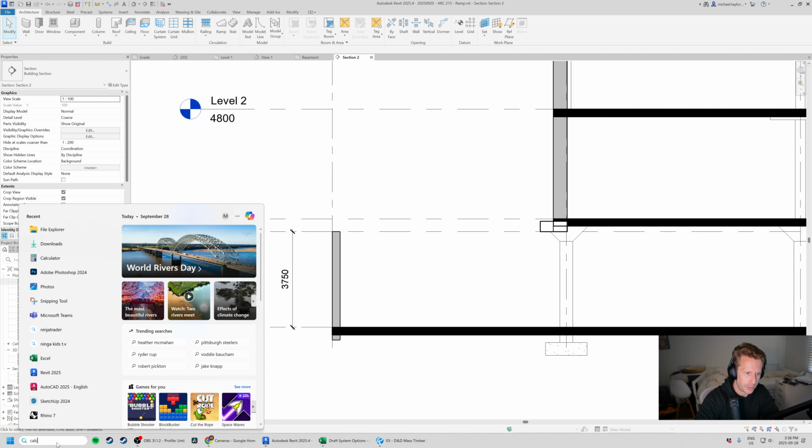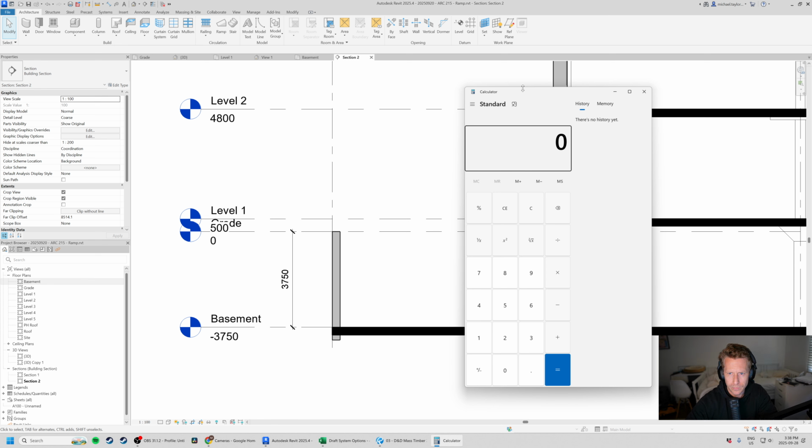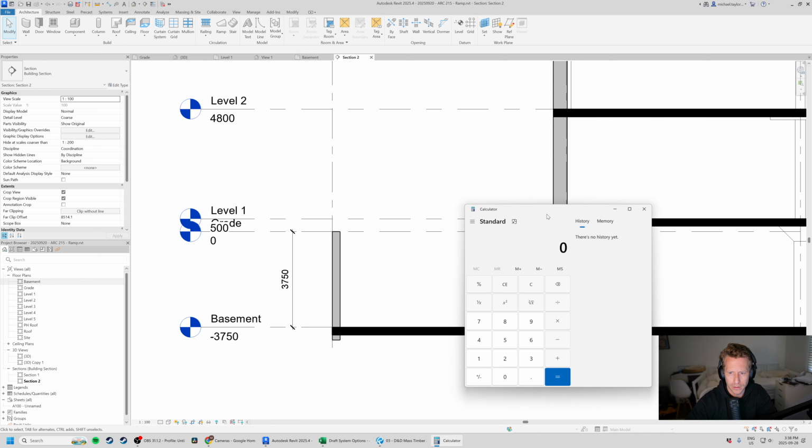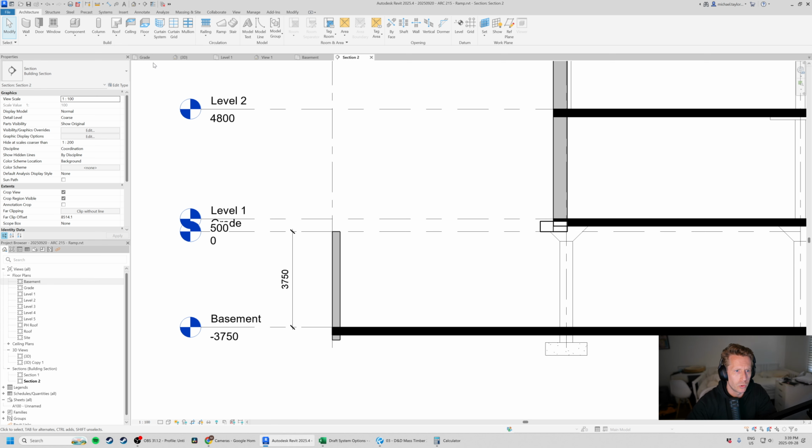So real quick, I'm going to grab a calculator, and depending on if you want to do your ramp at a slope of 1 to 8, which is a short ramp, or a slope of 1 to 12, which is a longer ramp, 3.75 times 8 gives us 30. Okay, this is right. So that's going to be our total run for the ramp. Remember, rise over run: we're going to rise 3.75 meters, and our run is going to be 30 meters. So keep that in your mind's eye when we build this little ramp tool here. And what we'll do is jump back to the grade here.